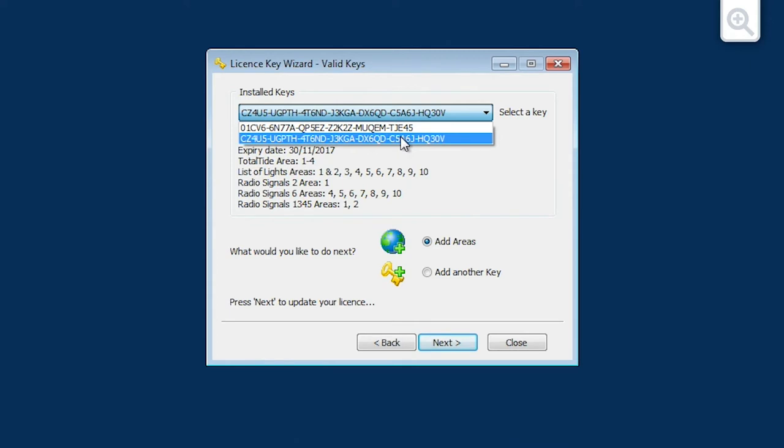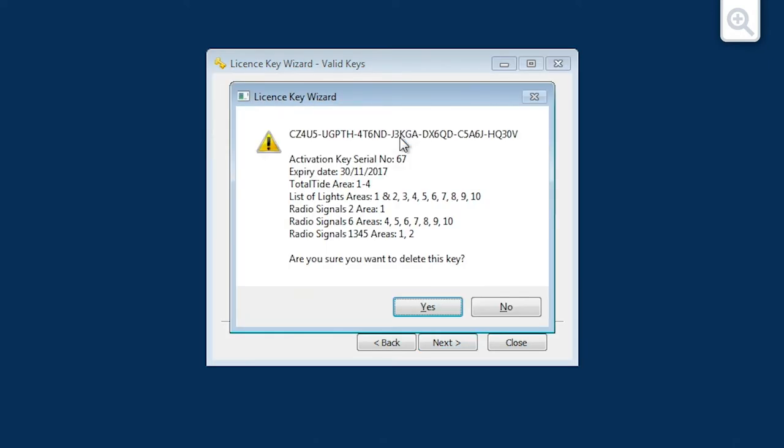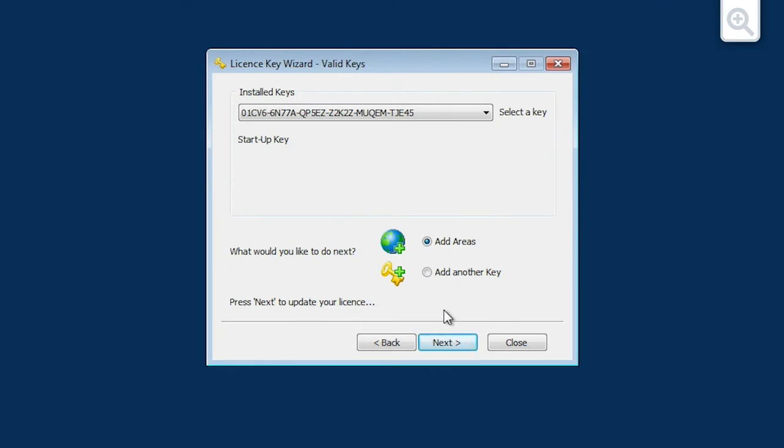Highlight the invalid key in the list and press the Delete button on your keyboard. A warning will appear to confirm you wish to delete this activation key. Click Yes to continue. The invalid activation key has now been removed from the system.